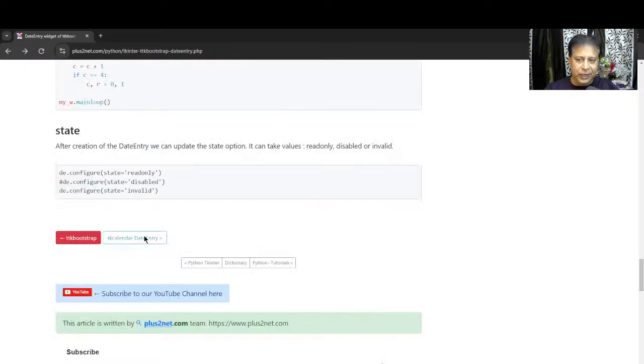There are some other configurations also. You can set the state, disable or enable. It is like any other widget. It's not that only date entry will have this. You can use it for any other widget.